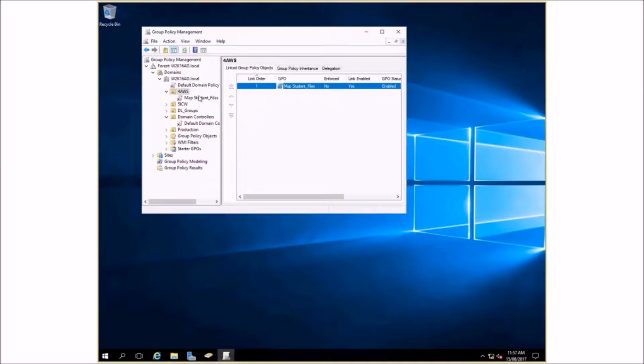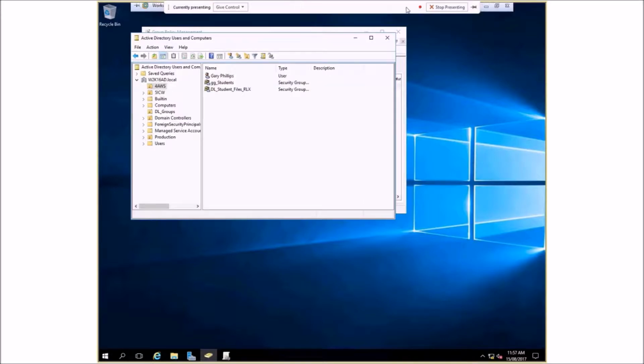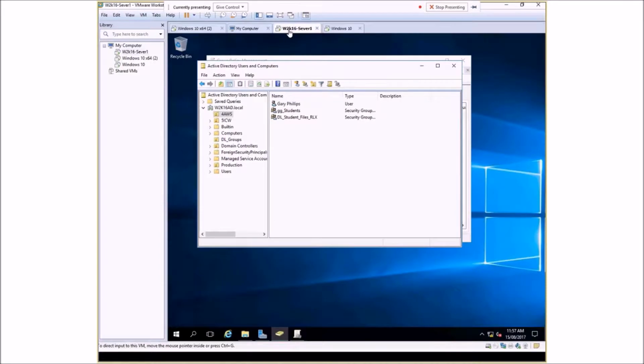Now we've got that linked to the full AWS organizational unit, which means anyone inside the full AWS organizational unit will get that group policy applied to them. Right now, there's only one user, Gary. If we log on as Alex or Erful, we won't get it, but if we log on as Gary, we should. So let's switch over to our Windows 10 machine and see if this is working.